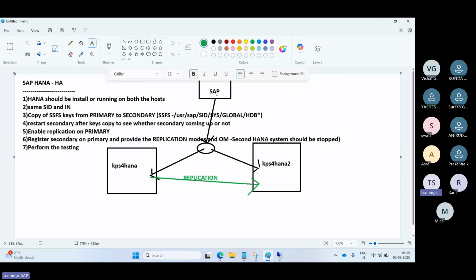So here the SAP system primary is up and it is replicated to the secondary also, KPS4 and KPS4 2, right? Whenever data changes in the primary, it will go to the secondary also. In case the primary is down, immediately the secondary will be available, because the data is synced. So it will be up here, right?